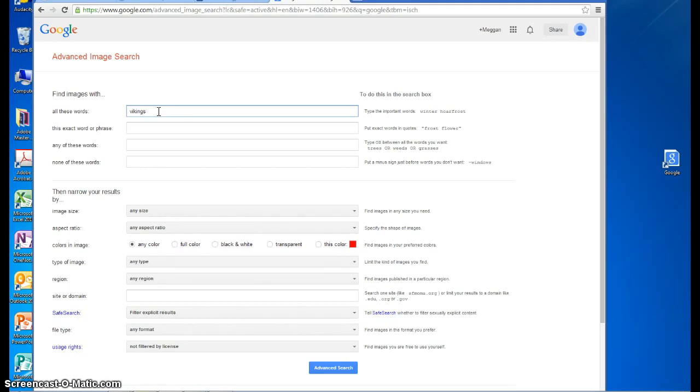Right now, if I just click Vikings, I'm going to get all sorts of things about Minnesota Vikings or different Pee-wee football teams called Vikings. So I'm going to take out anything that deals with Minnesota. So I'm going to say none of these words, Minnesota. I don't want anything to deal with Minnesota or football. I can't think of anything else, just maybe those two terms.